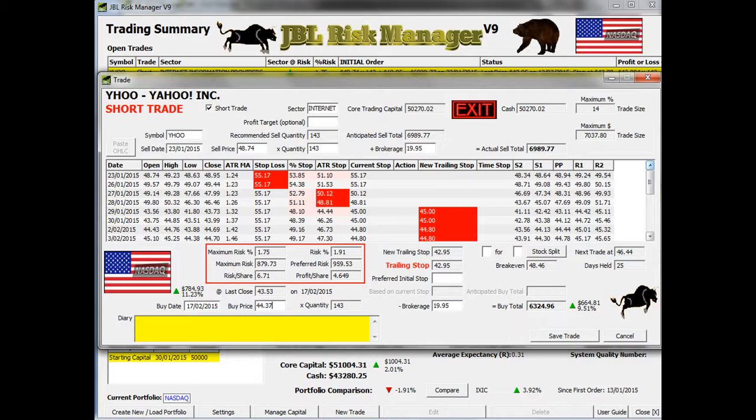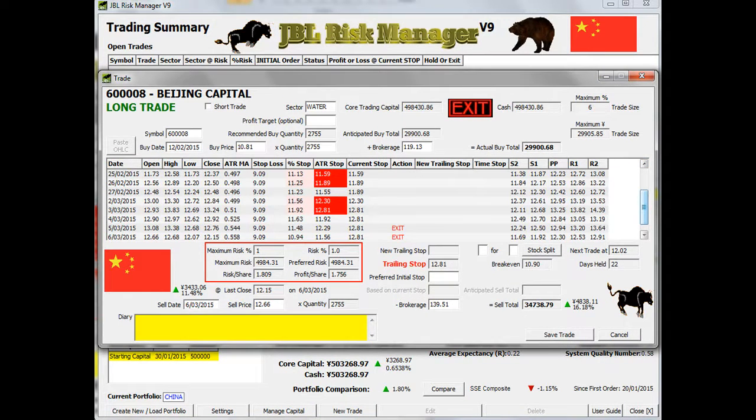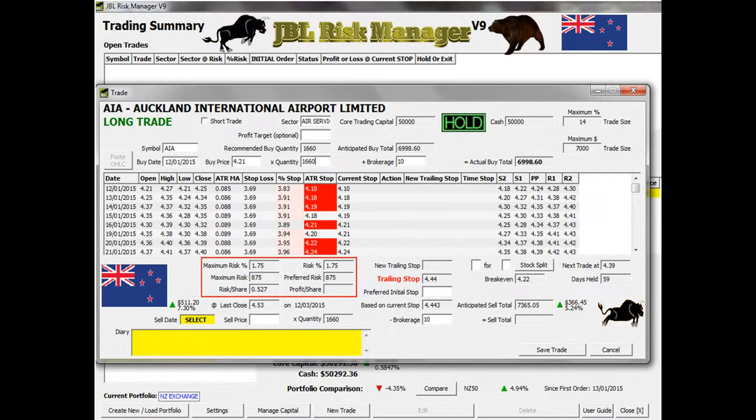We cover all three major US exchanges, that being the New York Stock Exchange, Amex, and the Nasdaq shown here. And short trades function just as easily as long trades. Shanghai Stock Exchange in China, known as the SSE, with the currency default being the Chinese yuan symbol. And of course, our neighbour, New Zealand. Remember, the sooner you remove emotion from your trading decisions, the better.